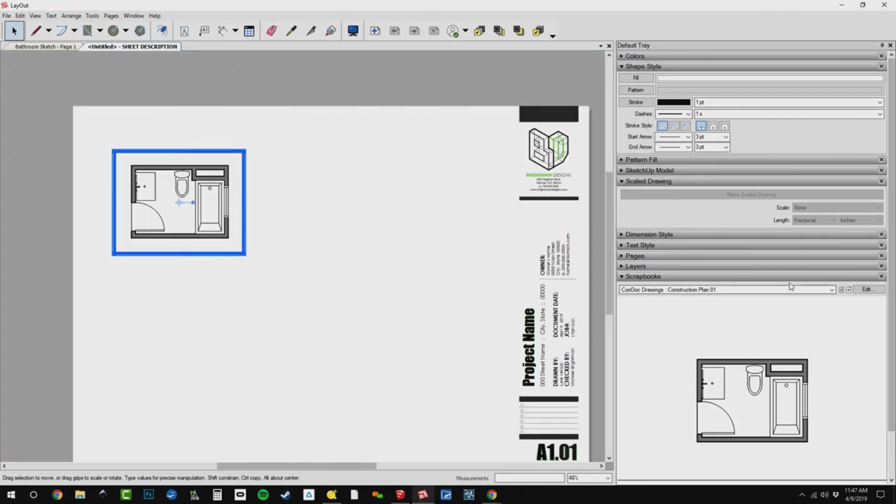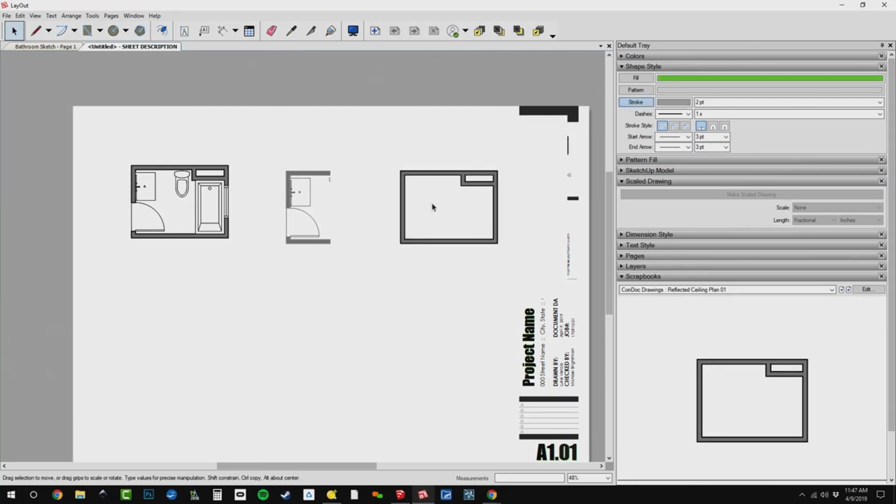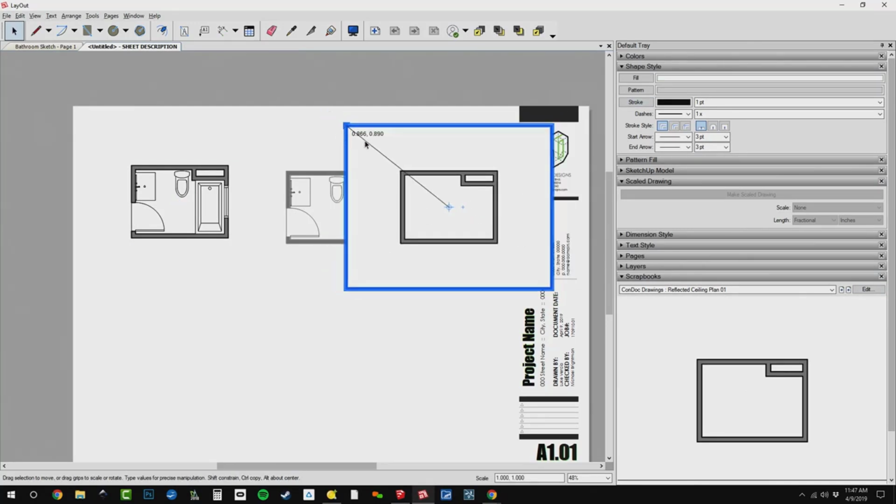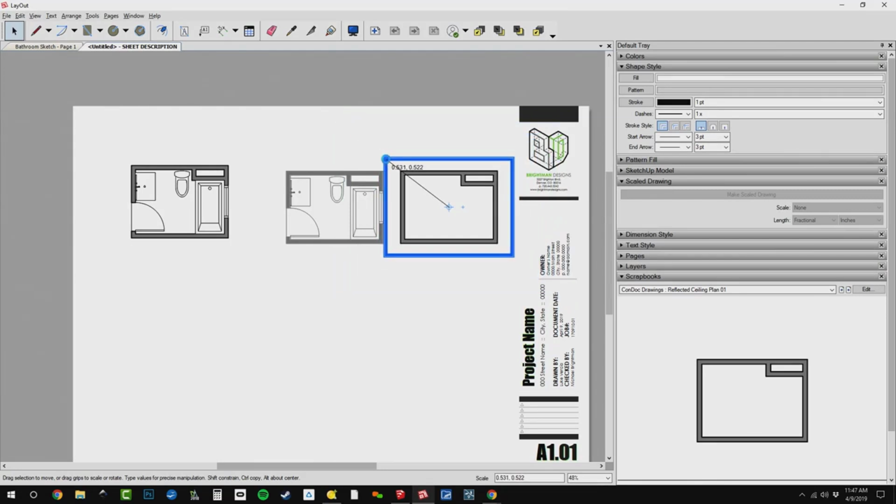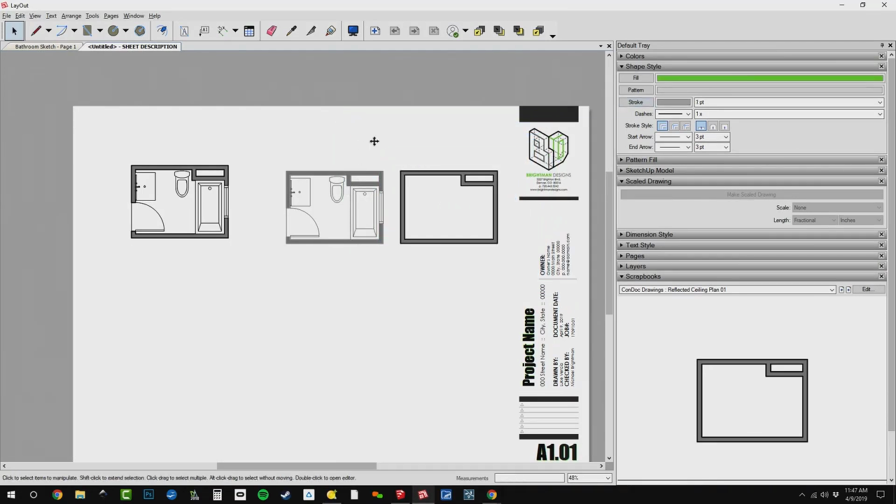And then let's add the rest of our drawings. These plans are coming in at 1/2 inch scale. Let's go to the next, and this is our reflected ceiling plan. This one I do want to scoot around. I'm holding Alt. That's going to scale about the center point.